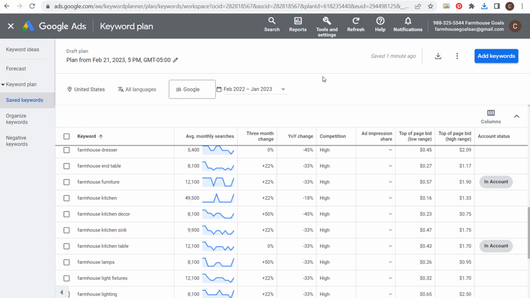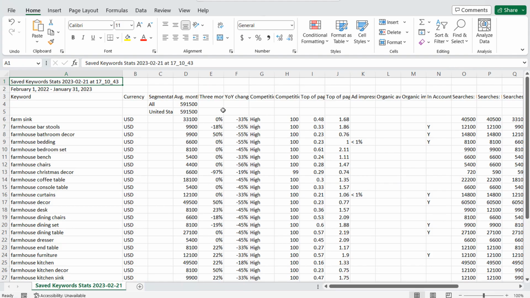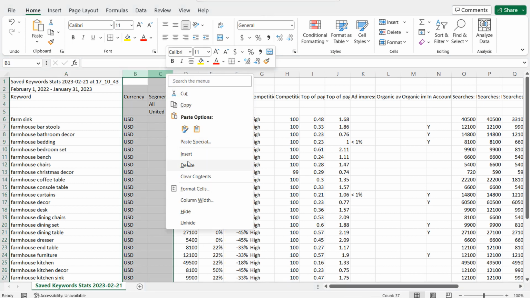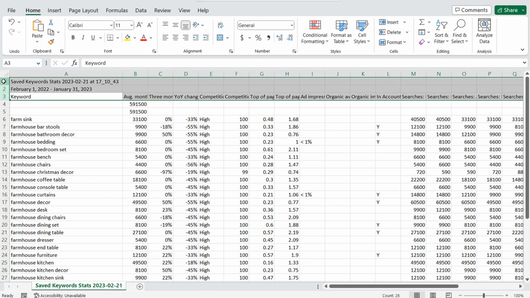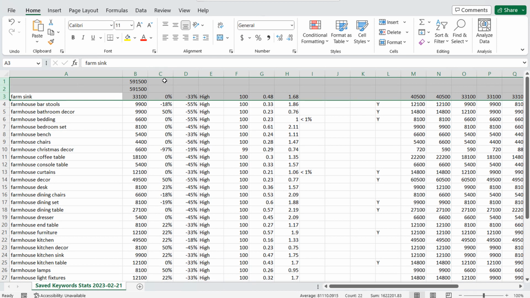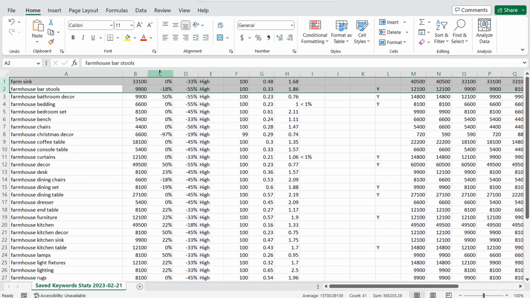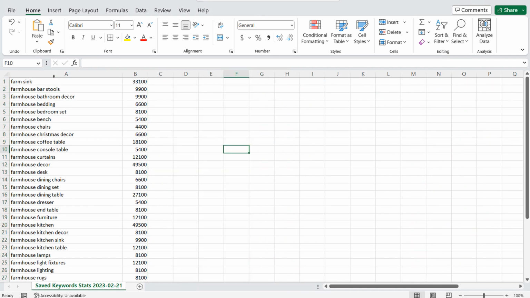So I've already downloaded my CSV file. I'm going to open it now, and my CSV file looks like this. A lot of times what I'll do is get rid of pretty much everything here. You can keep average monthly searches, so we'll just keep it for this example, but we're going to delete basically every other column here. So we just have our keywords and our average monthly searches, and we have something that looks like this.